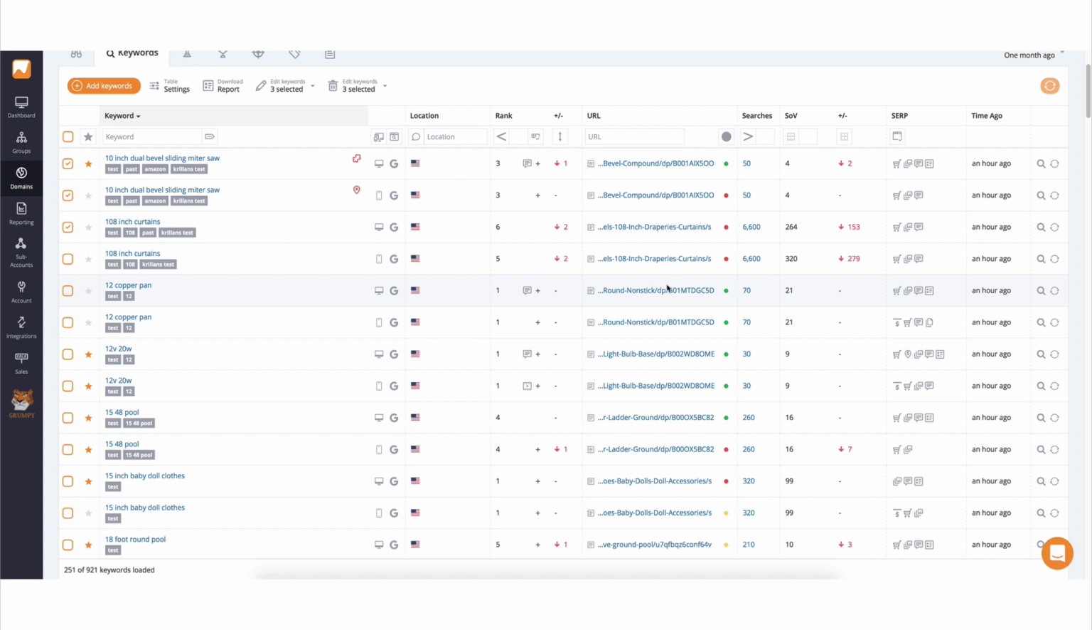And my recommendation is always look through the keywords, look through the landing pages. If you see that it's the wrong landing page that it's pointing towards, just set the preferred URL up. You don't need to do it for every single keyword. That would take an awful lot of time.